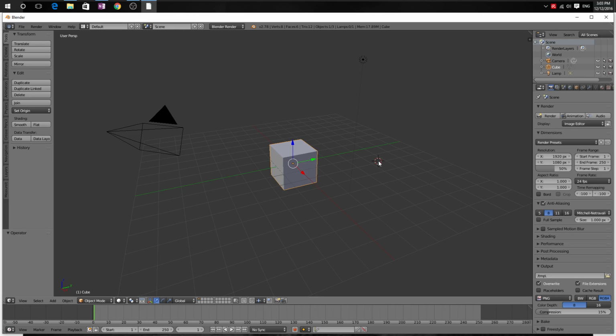And the last option in that menu will be cursor to active, and by active meaning the item that is currently selected. So cursor to active, and the cursor went to the active object, which is pretty much the same as cursor to selected.